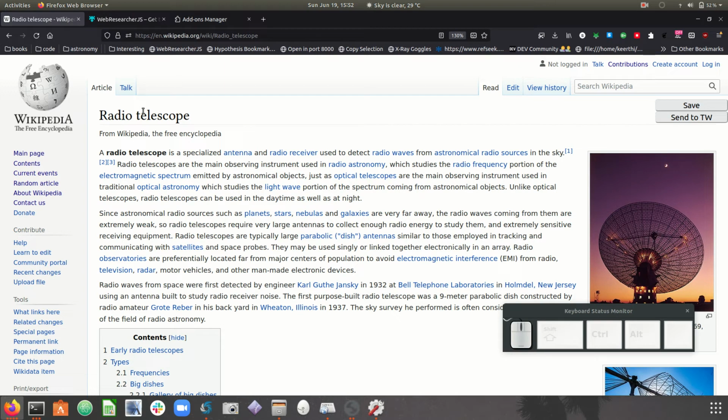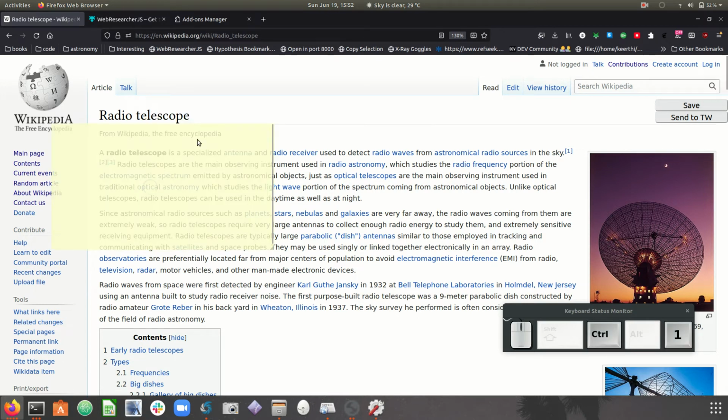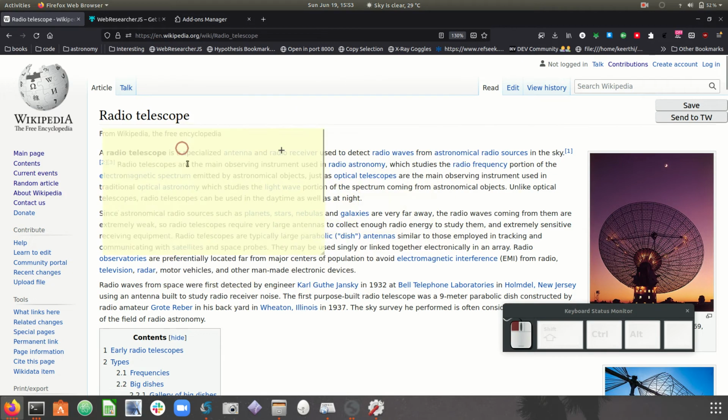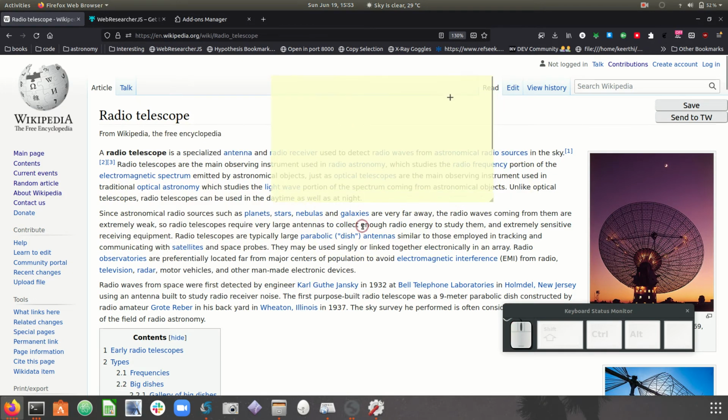In order to make a note, just select some text that you see on the page and press Control 1. When you press Control 1, it will open this sticky note that you can move around by clicking with your mouse and dragging the note, and then just leaving it there. And let's type something now. So this is a simple note.